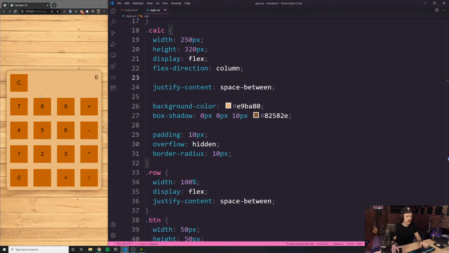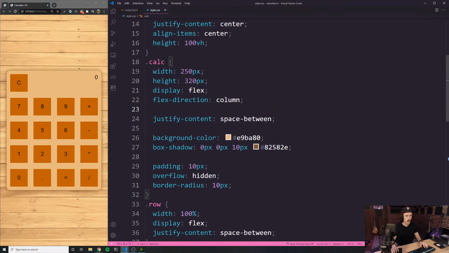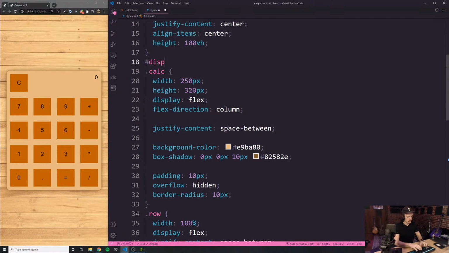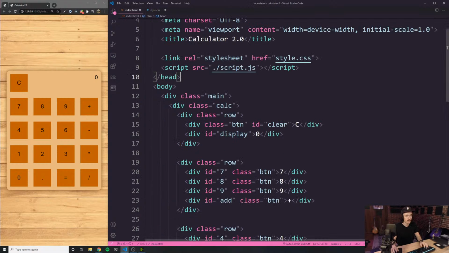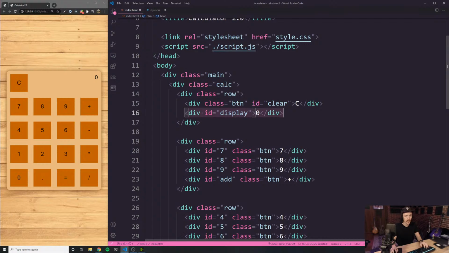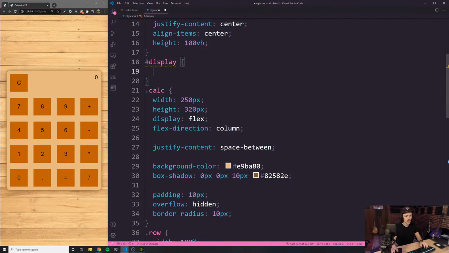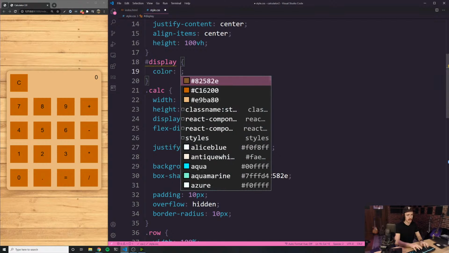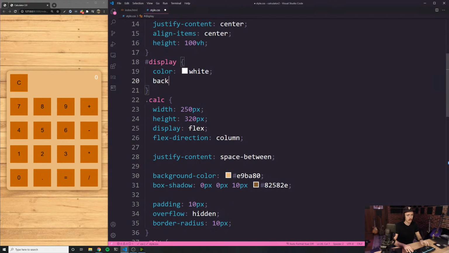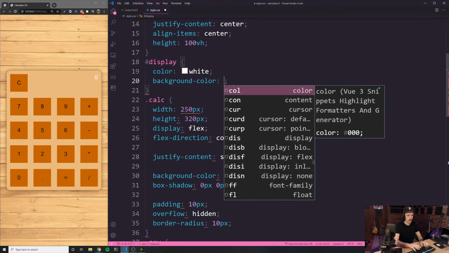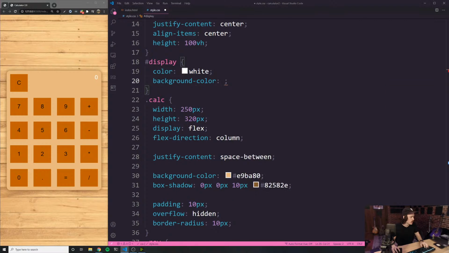So let's focus on the display for a second. I'm going to select that with a hashtag because it's an ID. As you can see here, we have added an ID for display, but no class. So I'm just selecting it with a hashtag. And we're going to go through and set some styles on this. The color is white, and the background color needs to be this little hex code right here, which gives it this kind of blue look.